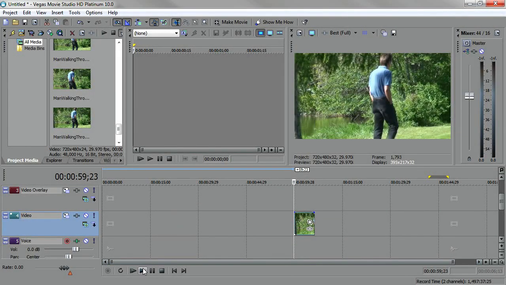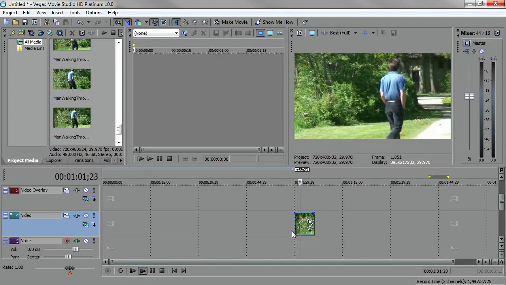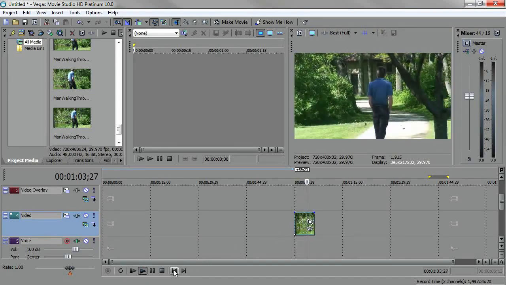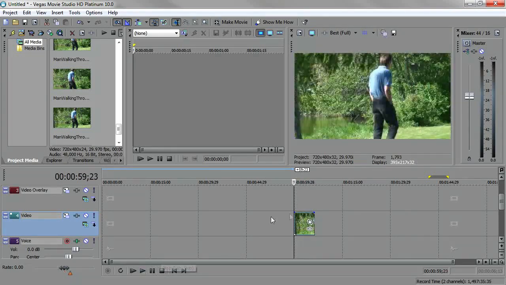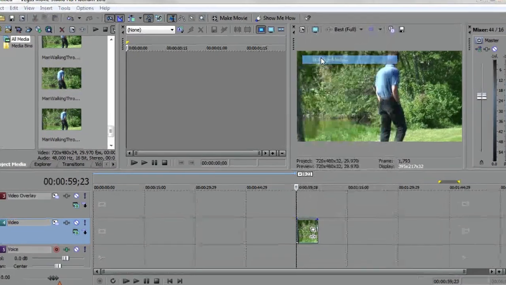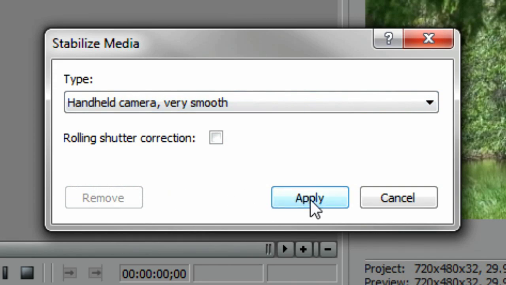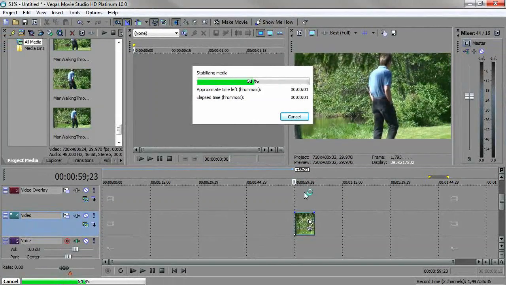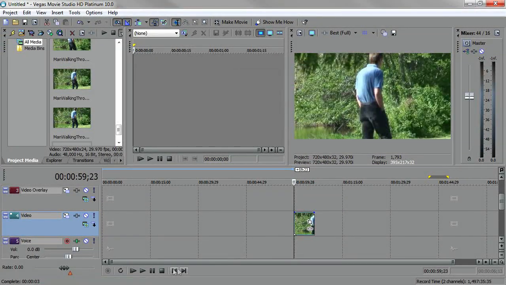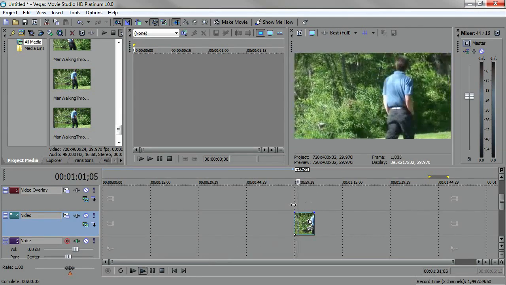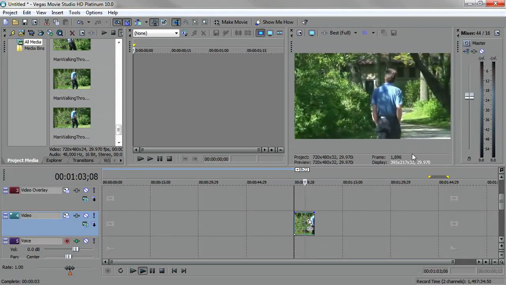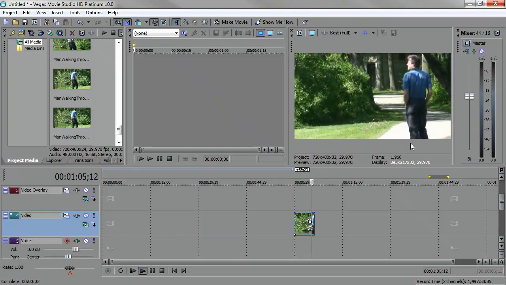Resurrect shaky and previously unusable footage with a few mouse clicks in Vegas Movie Studio HD Platinum. The Stabilize Media dialog box offers several optimized presets for image stabilization. Choose one based on the correction needed. This replaces the original clip in the timeline with a new clip in which the shaky image has been stabilized.